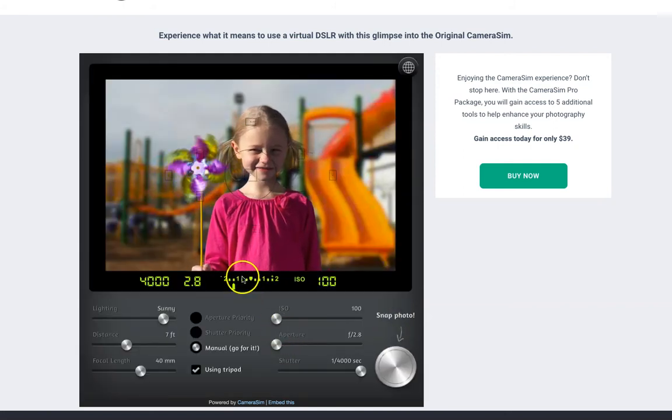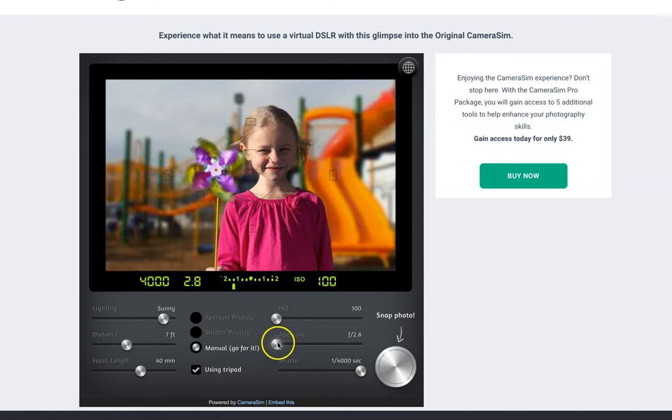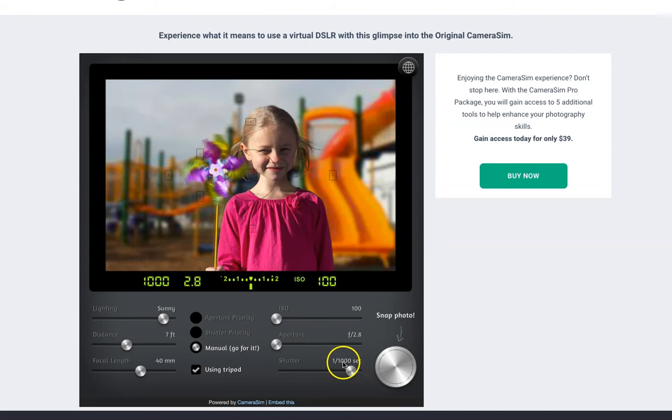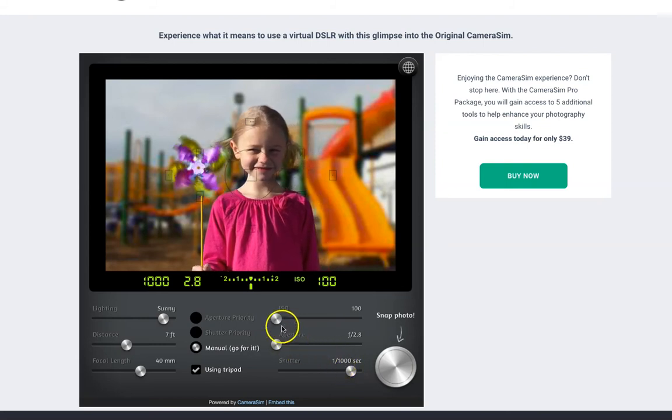So we've really got to be paying attention to this with every shot. So we can bring the shutter speed back down a little bit. This is still a pretty fast shutter speed, 1,000th of a second.